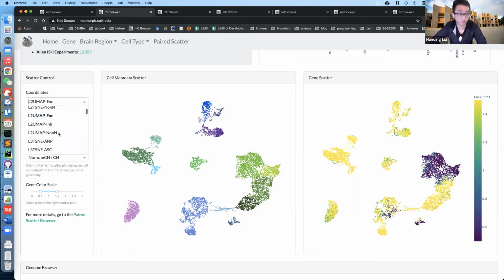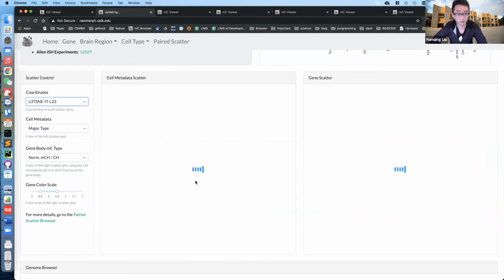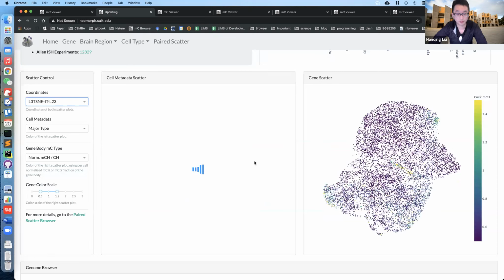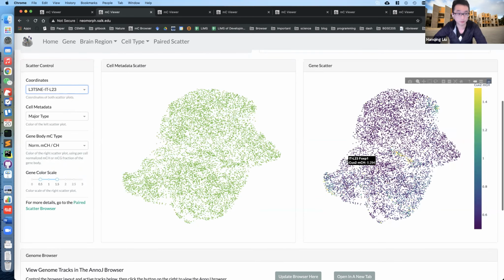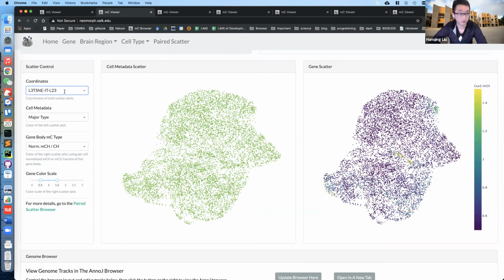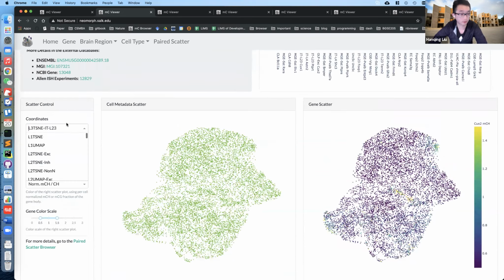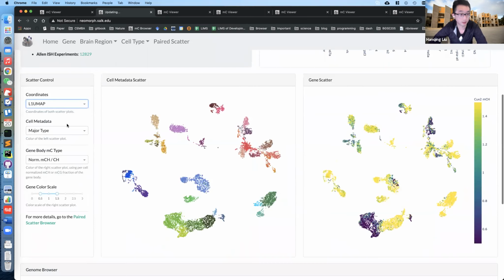And if you're further interested in a certain cell type, say layer 2-3, then you can go to the third level t-SNE or UMAP. Because this gene is basically a pan layer 2-3 marker, you can see that although there are some populations that are not, most of the cells in layer 2-3 are hypomethylated. Okay. Let's go back to the level 1 UMAP.